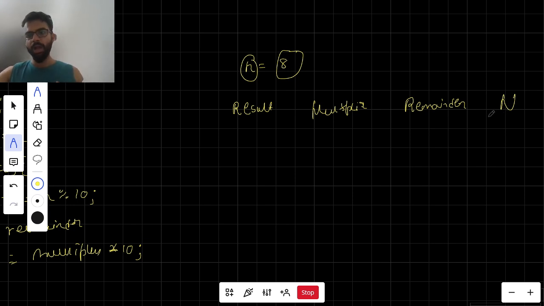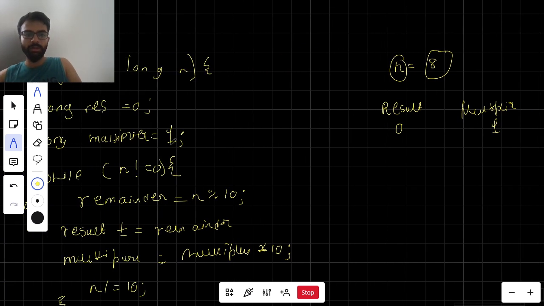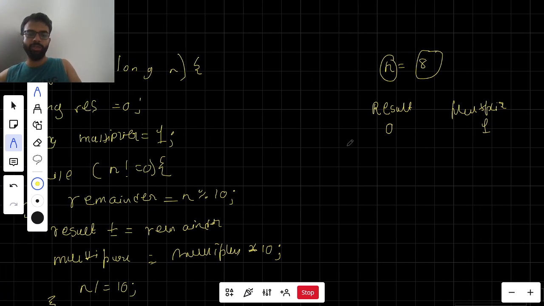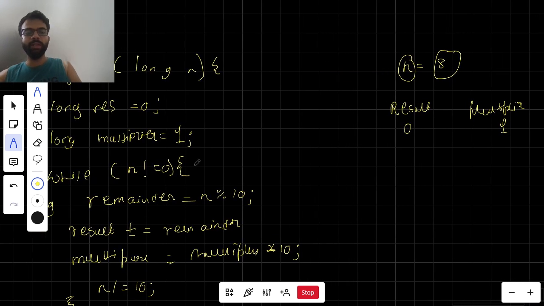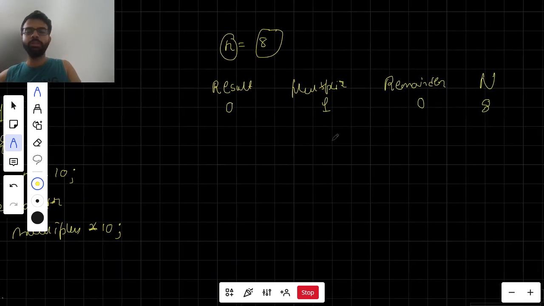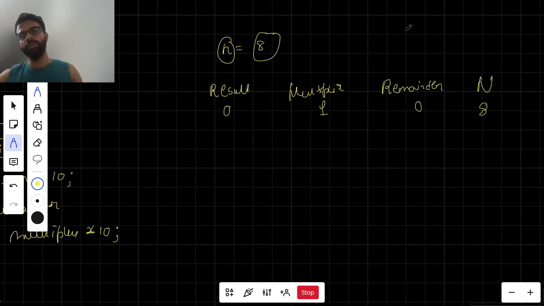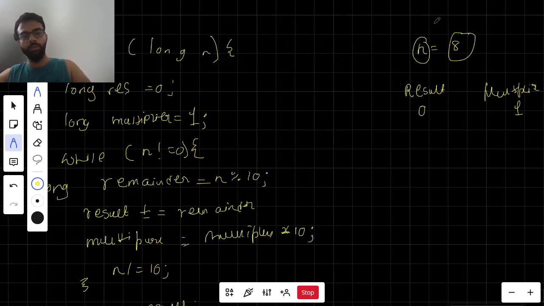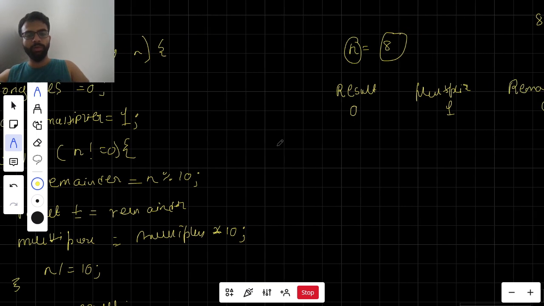Initially our remainder is 0, our multiplier is 1, our result is 0, and now the user is giving input n as 8. So when n is 8, it first goes to the while loop and checks whether n is not equal to 0. So n is not equal to 0, and I have to update my remainder. My remainder is going to be n modulus of 10.